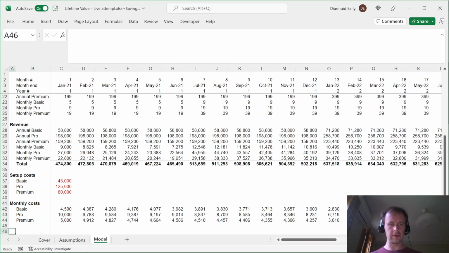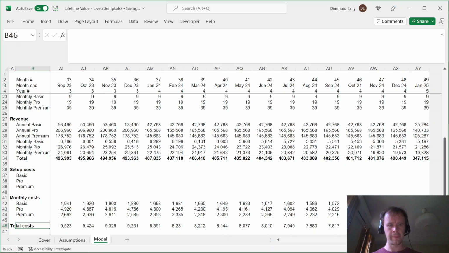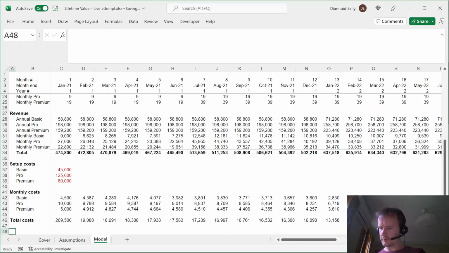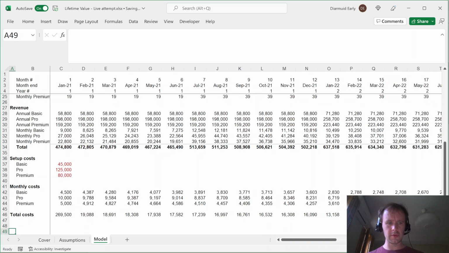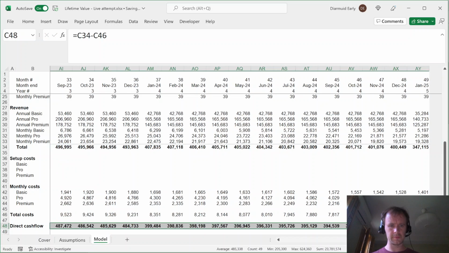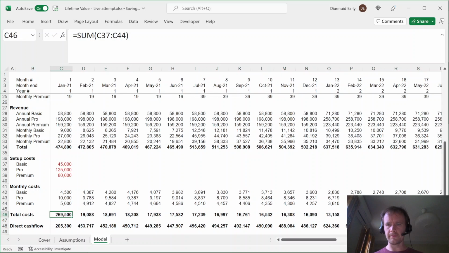So then let's just say total costs. And then we were interested in net cash flow, I think. Yes, or I guess I should call it direct cash flow. We haven't accounted for any indirect costs here. And that's going to be the total revenue minus that piece copied across.